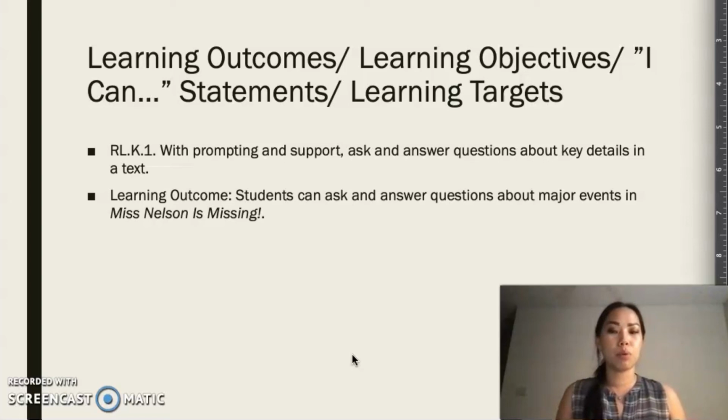Let's look at an example. I am working on the standard RL.K.1, which is Reading Literature Kindergarten 1, which is: with prompting and support, ask and answer questions about key details in a text. So if I'm working on a text passage, which might be Miss Nelson Is Missing, my learning outcome or target or objective might be: students can ask and answer questions about major events in Miss Nelson Is Missing.